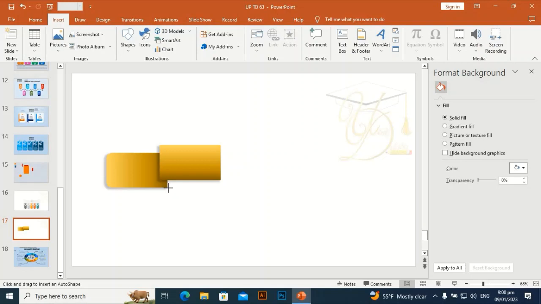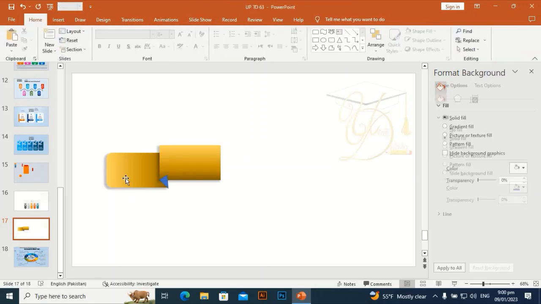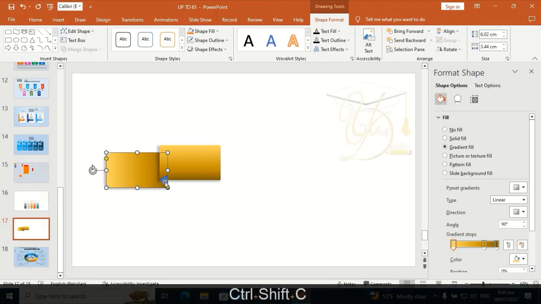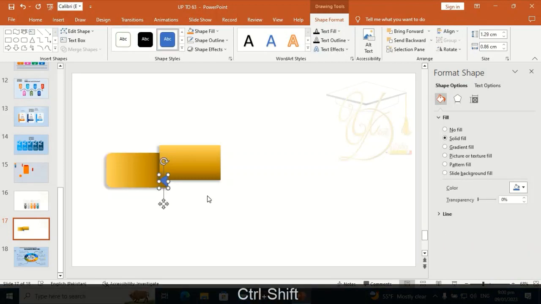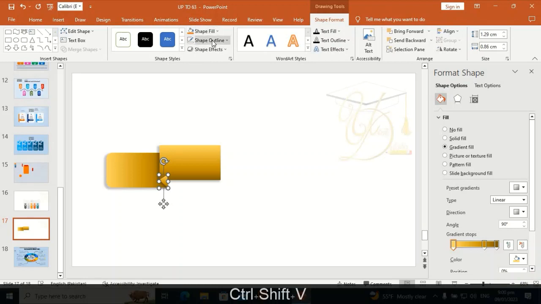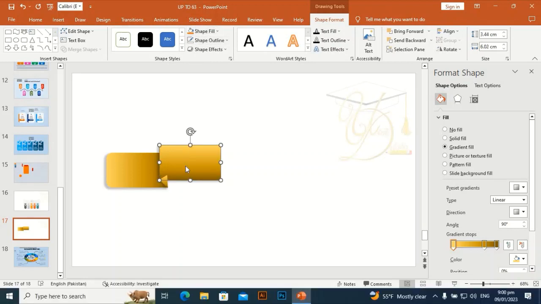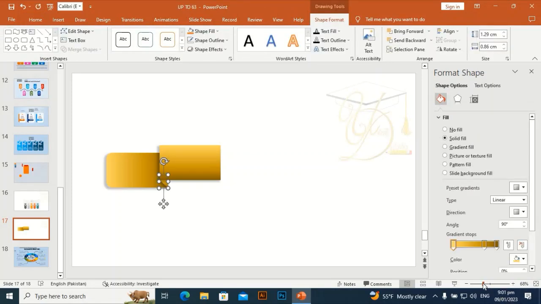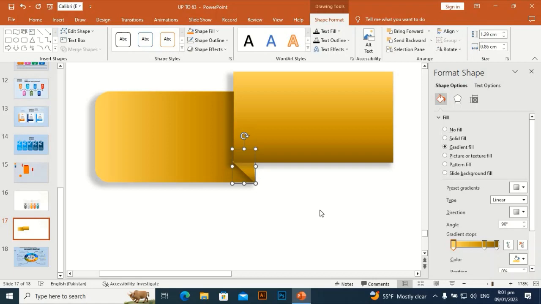Click here and again here, and make this triangle like this. Control Shift C and Control Shift V. Bring to front, and I'm going to make it perfect.